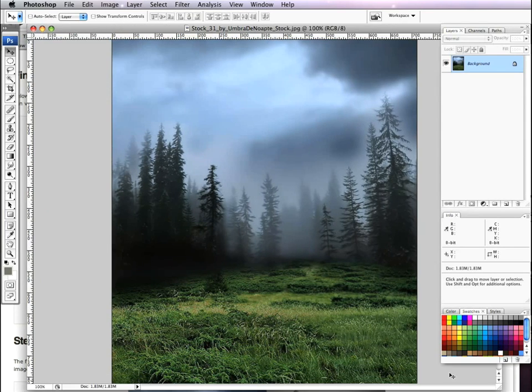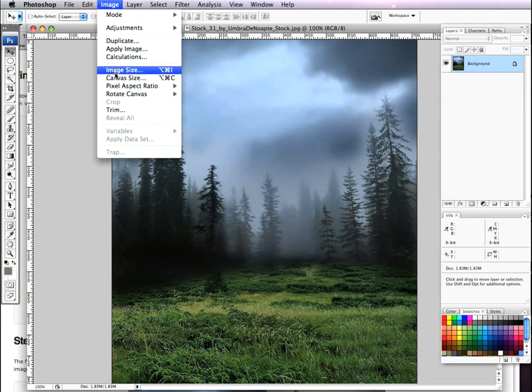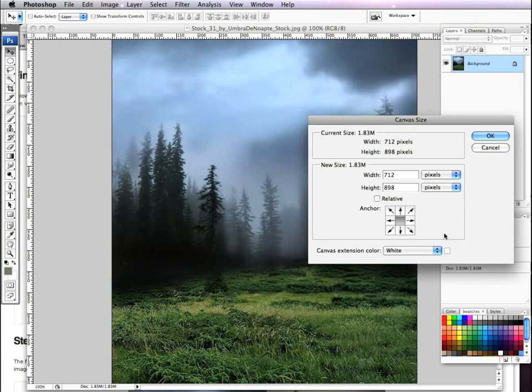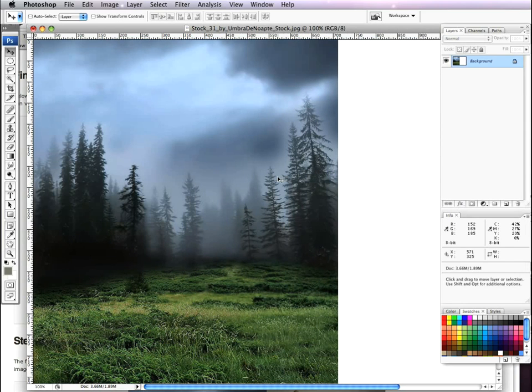Okay, what we're going to do is we're going to expand this canvas so that we can have this image duplicated. We're going to flip it horizontally and we're going to just overlap them a little bit, and then we're going to do some smudging and some cloning down the middle. So the first thing I need to go to is image, canvas size. I'm going to pop this way, that way, set it to percentages and just set that to 200 and click on OK.